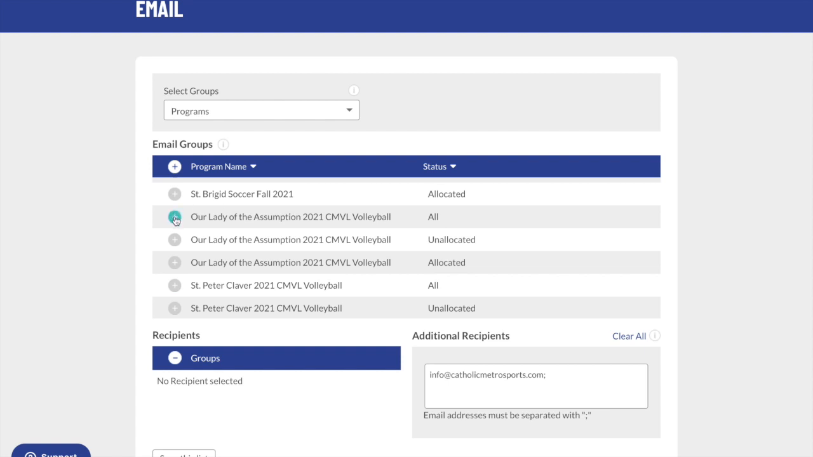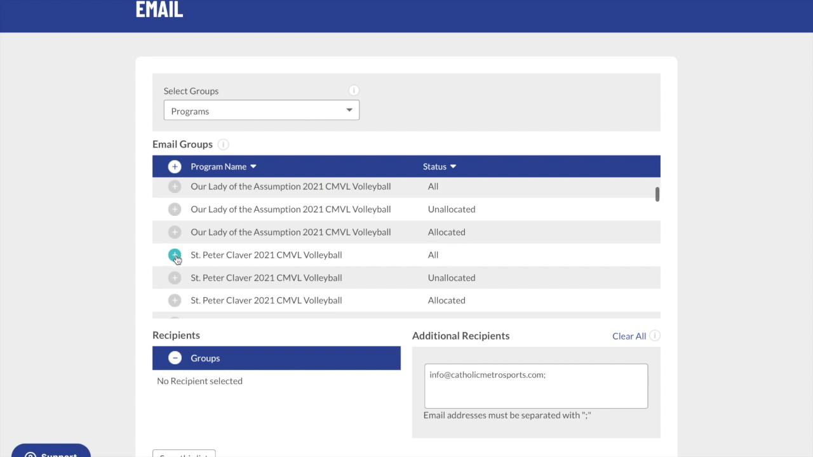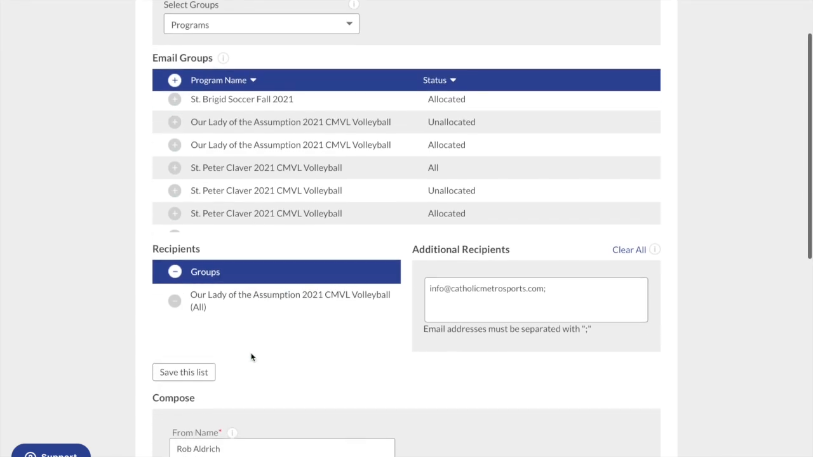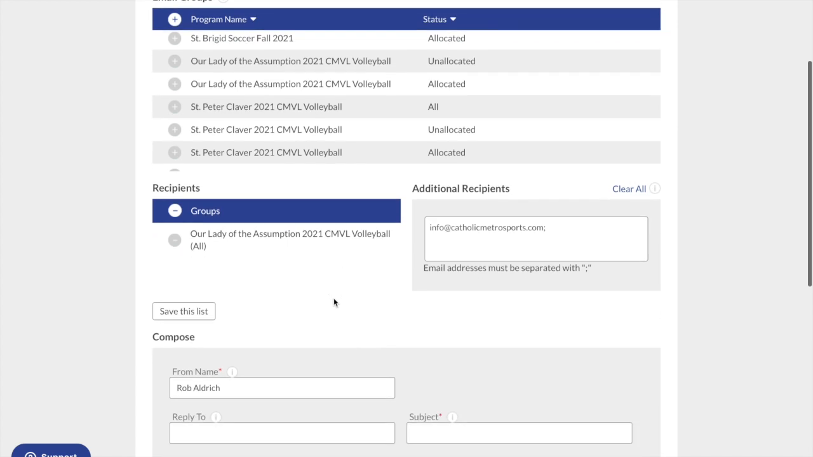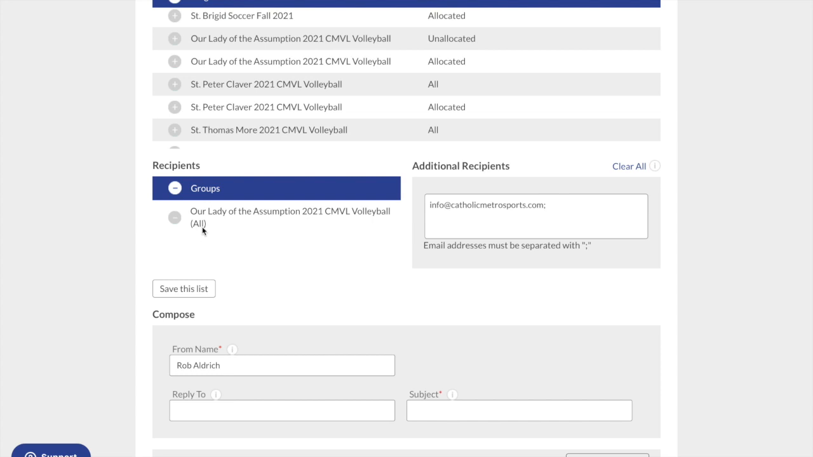So once you're ready to email them, just make sure that you select all for whatever program that might be. So we'll do that here, OLA Assumption all, and you'll look down here in your groups, and they're the recipients. So that'll basically go out to everybody that's in that program. If, for example, you made a mistake and you press another program, St. Peter Claver would show up here, you would want to go ahead and delete that by pressing the minus sign. So it'll go back to that.